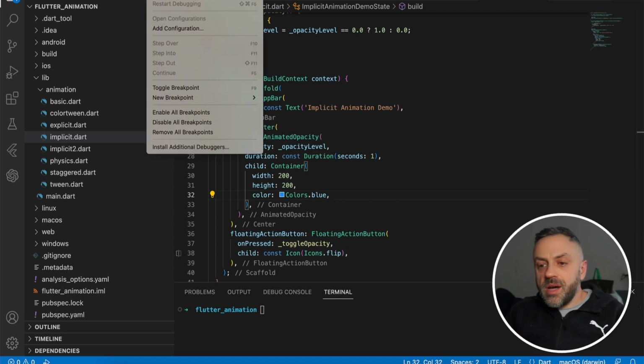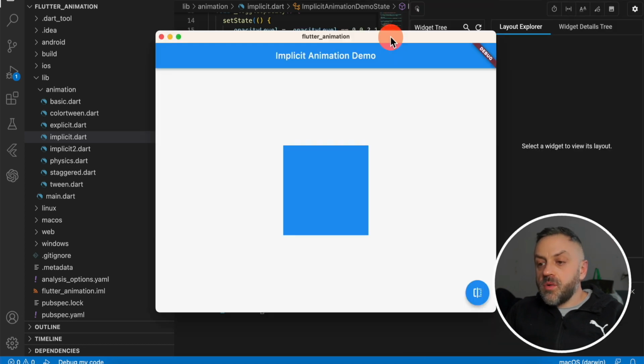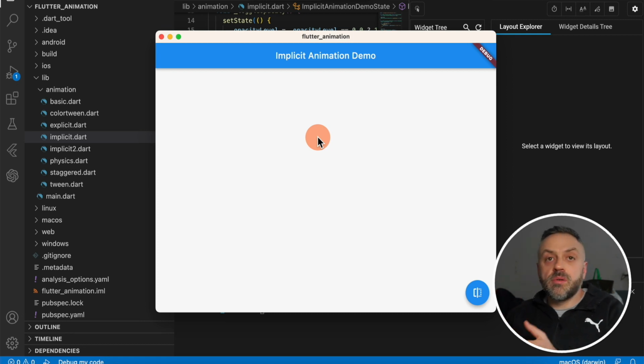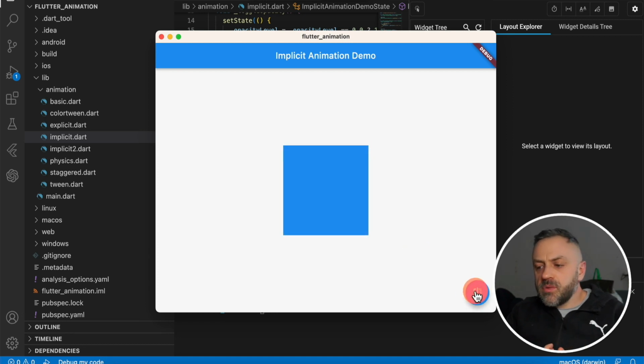So let's go ahead and run this real quick to show you what's happening. We're going to run this little app here. All right, so here's our implicit animation demo, and this is the object that we're going to be animating. And so if I click this button, as you can see, it's animating the opacity, and the opacity is essentially the visibility of the object, right? How opaque it is, right? If the opacity is 0, you can't see it. If the opacity is 1, that means you see everything. If it's in between, then you see kind of part of it, right? So if I click this again, it's going to bring it back because this button is toggling the opacity level.